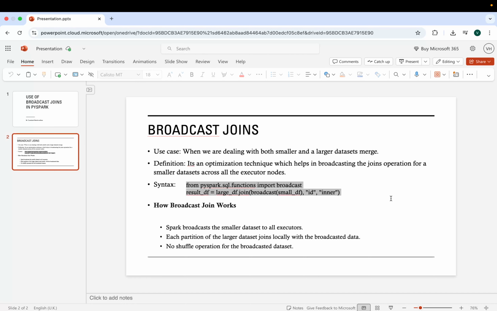One of the most important features of why we use broadcast for optimization is that it reduces the time. So it's very quick to use. Without wasting time, let's jump to the example, because usually we learn more through examples.